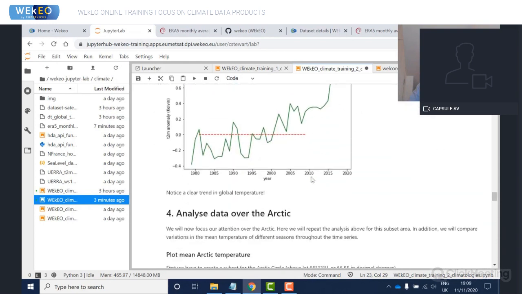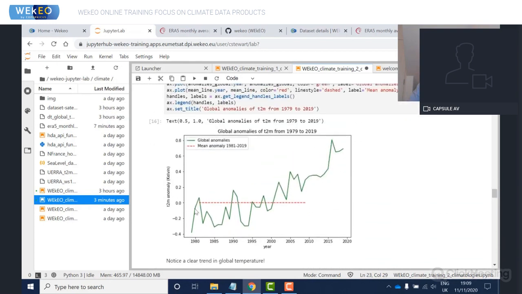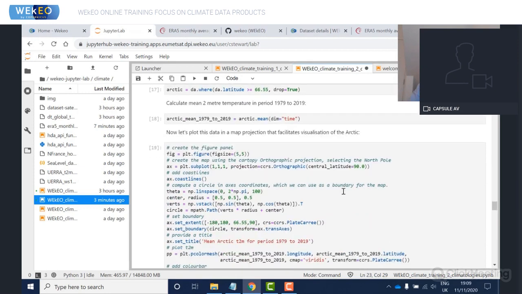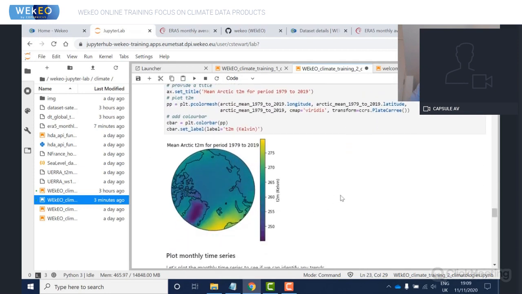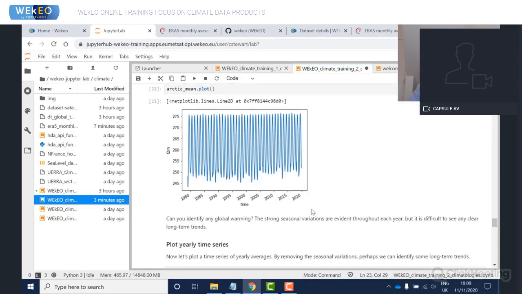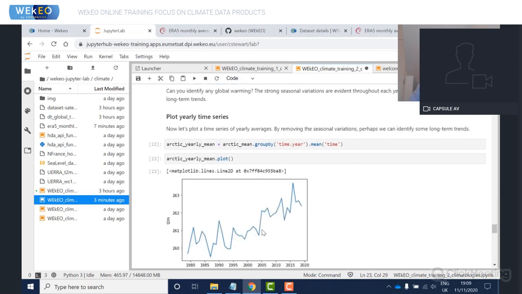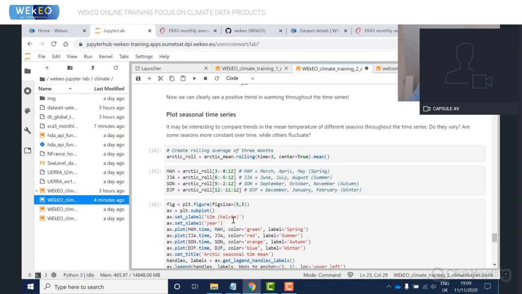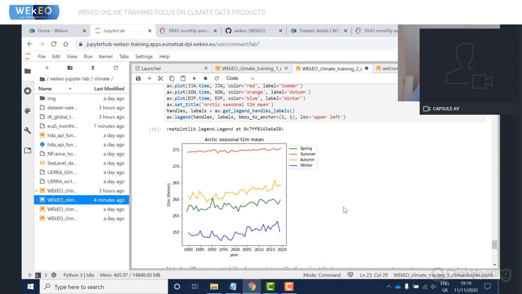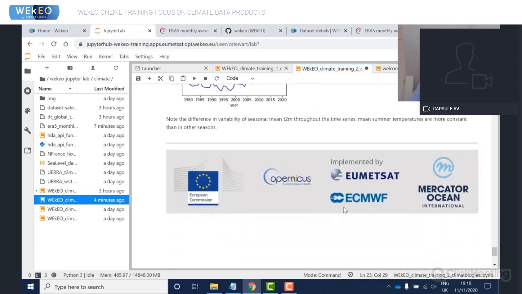You can look at trends. Here you can see very clearly the trend in global temperatures. You can take a subset over certain areas, for example, over the Arctic, and you can plot monthly time series or yearly time series if you want to remove the seasonal variations, or you can look at seasonal time series and compare different seasons and look at trends. So this is notebook number 2.